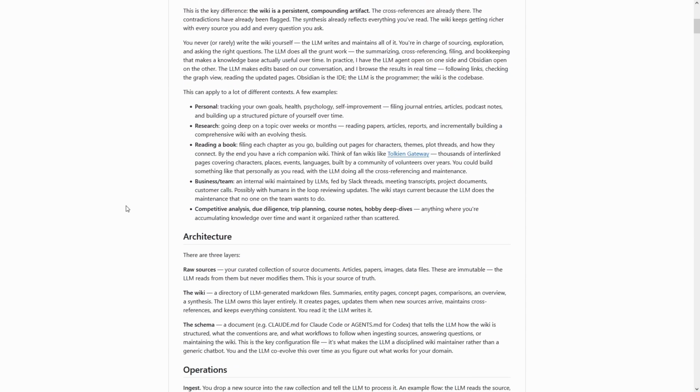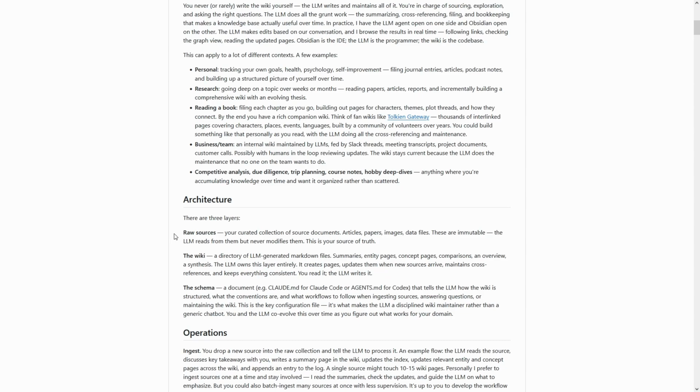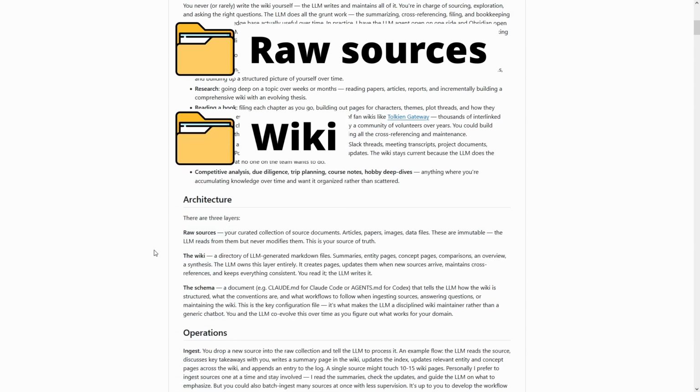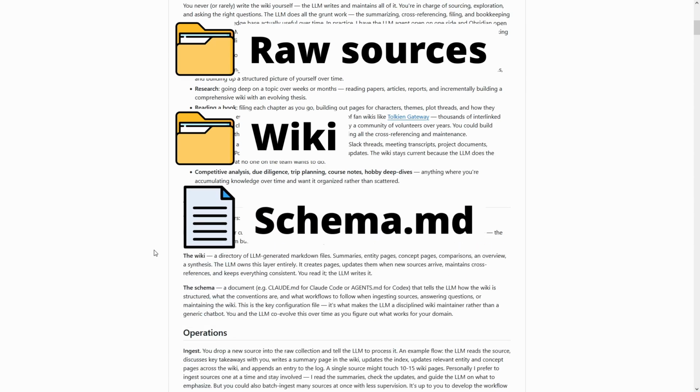And LLM Wiki follows these 3 layers of architecture. The first one is the raw sources folder, and this folder stores all of the information that you need to process, such as articles, papers, images, code, markdown, you get it. The second one is the wiki. This directory is where the LLM puts your structured information and builds your knowledge base. And the third is the Schema.md file. In this file you define custom instructions for your wiki, write constraints for it, and example formats.